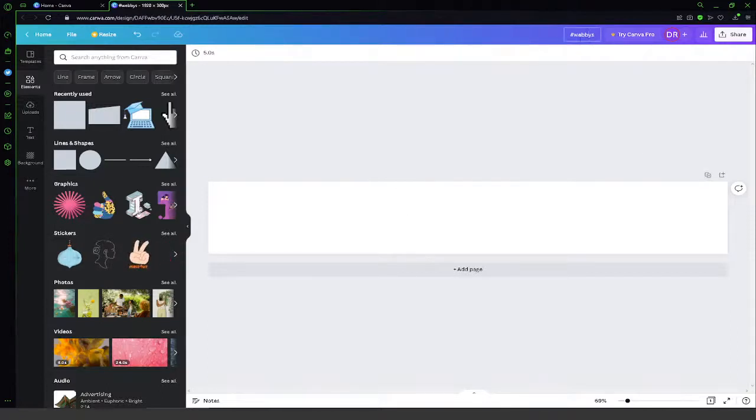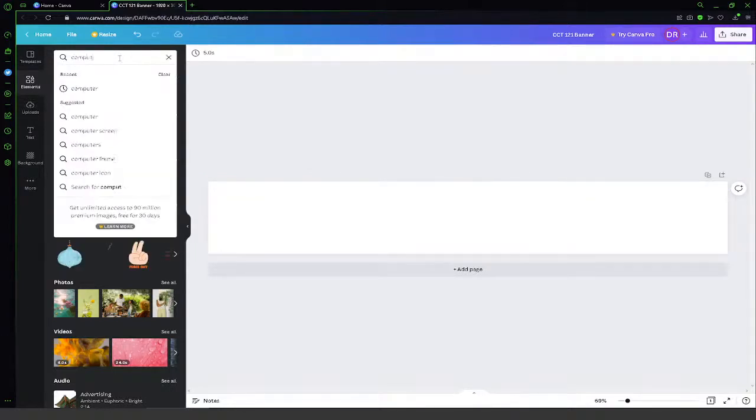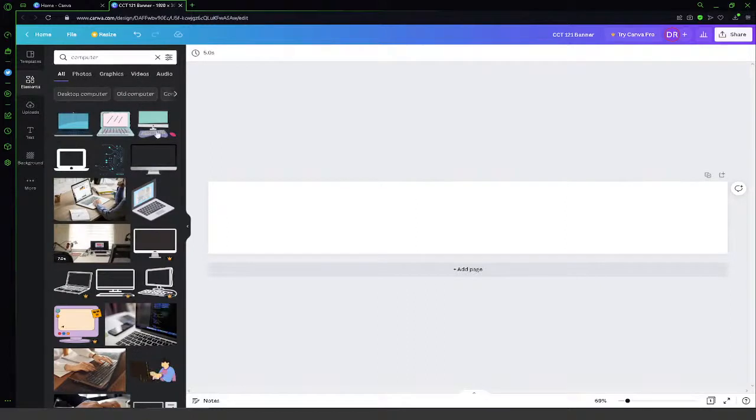Right, so I'm going to go ahead and rename this. I'm going to go ahead and find the name up here. Since I hit that template, it renamed it to #Webbies. I want to call this CCT 121 banner. And so let's just enter in maybe computer here and see what we get.